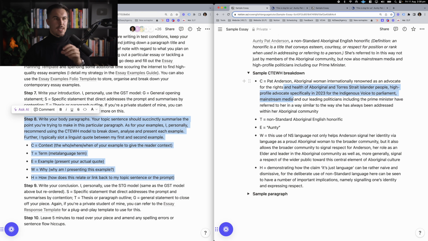Now, just to give you context, it's August. Now, this tutorial should be evergreen for quite some time, but it is August 2023. So there's an upcoming referendum later this year, which is why I want to mention why this is a contemporary language example.